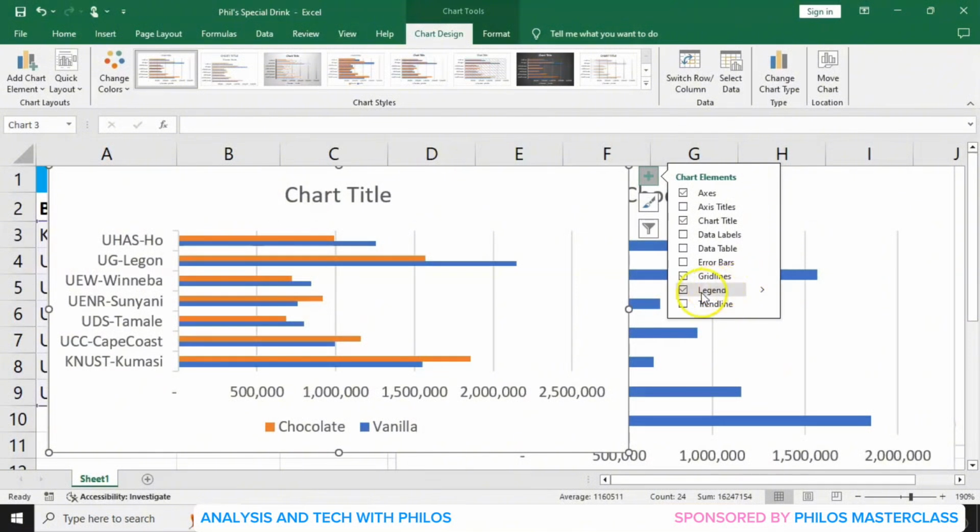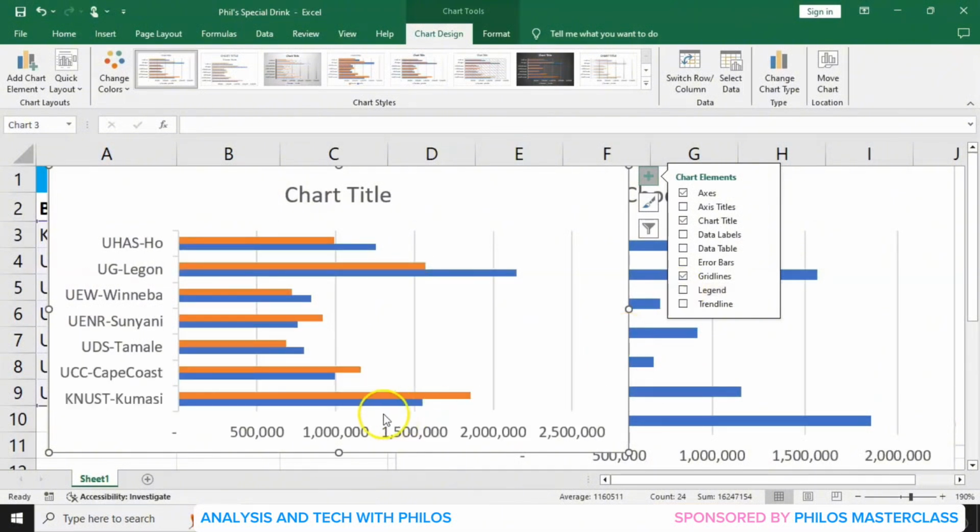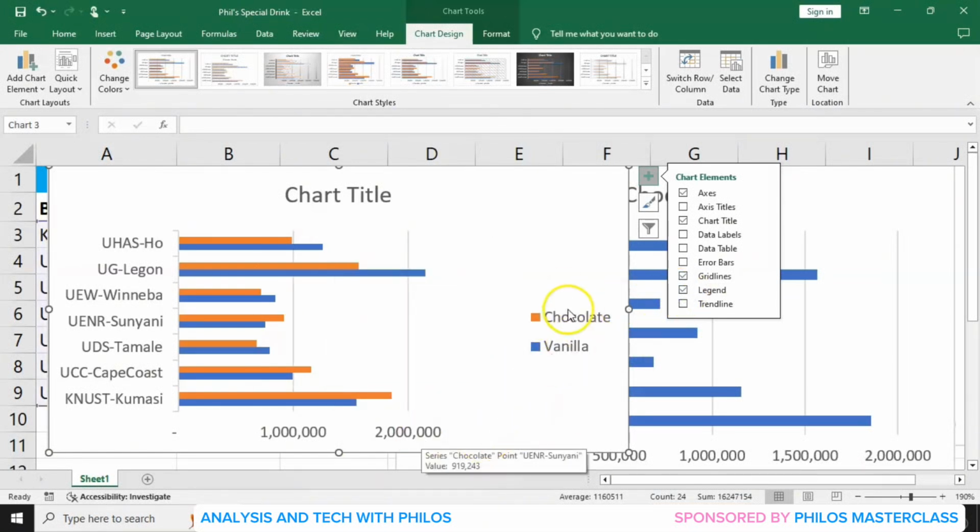Then let's go to the next one, which is legend. Now legend is what we have here. The one telling us the color used for chocolate bars and color used for vanilla bars. Okay, let me uncheck the box for you to see. So when I uncheck the box, you see that the legend is gone. But it is advisable to use it, so let's bring it back. Let's check the box. This time around, it has come to the right.